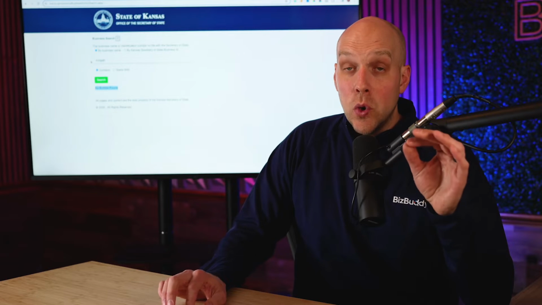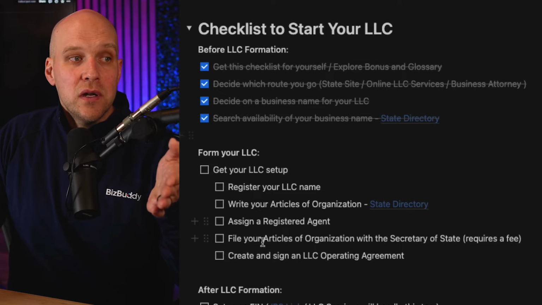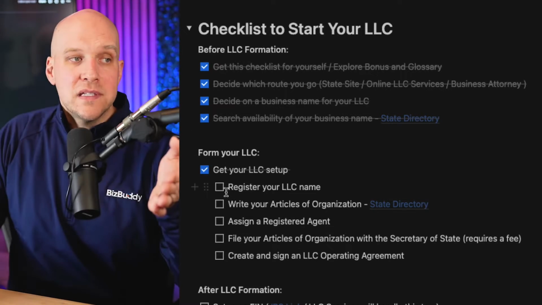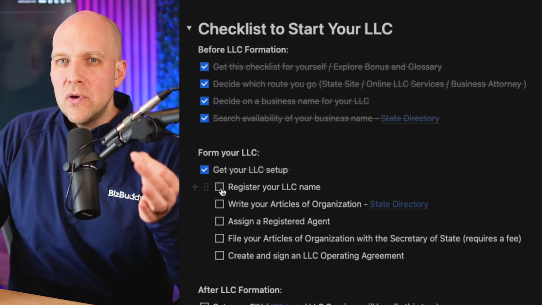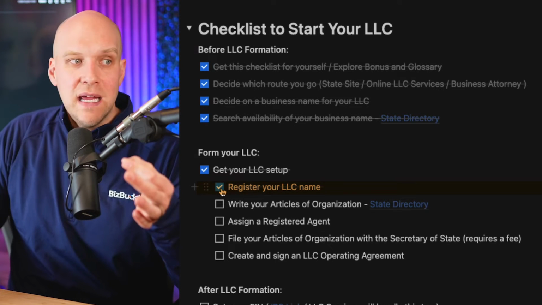So once you see that, you know that you have a unique LLC name because this is the state database. Next, we're going to actually get your LLC formed. There's this little half step you can do, which is registering your LLC name. I just mention this because I don't want you to get confused. This is simply owning that mark, that LLC mark, but it doesn't actually form your LLC.